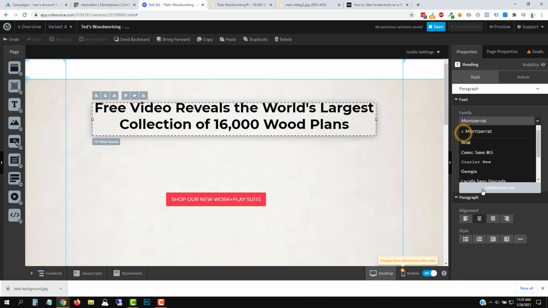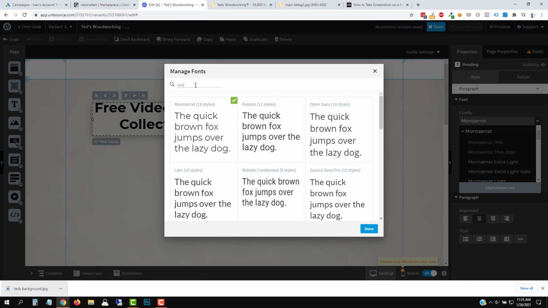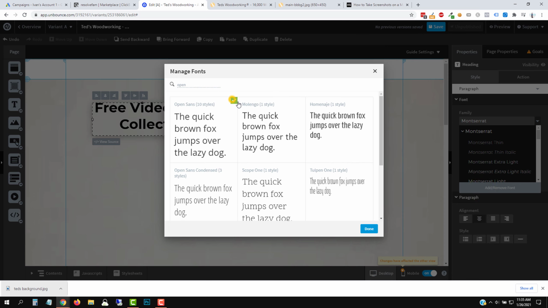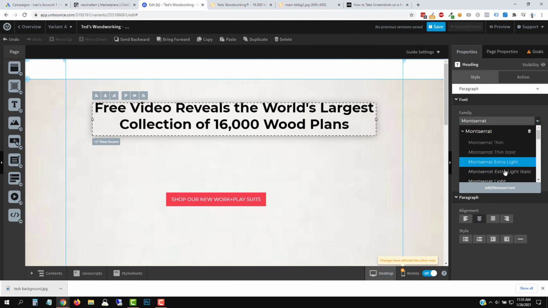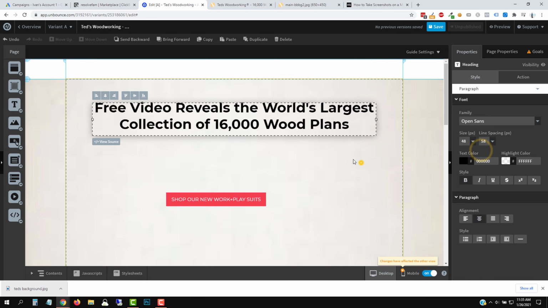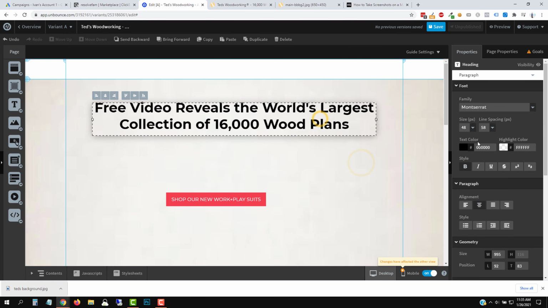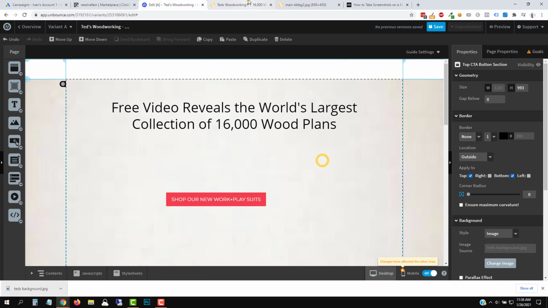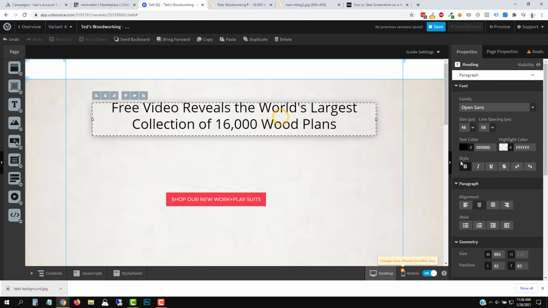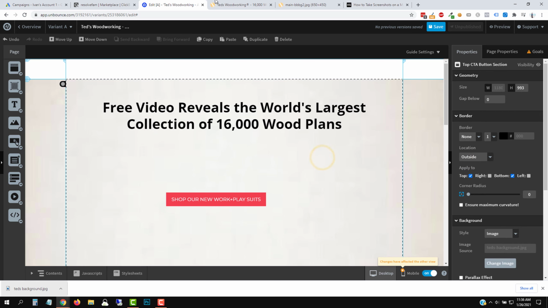No, so we don't have it here. So I'm gonna click on Add Remove Font, and let's see if I can find Open Sans. Open Sans, there you go. And we're just gonna use this. I'm gonna click Done. And now we have to actually select Open Sans. Oops, okay, let's do that again. I don't want Montserrat. Regular, there you go, okay. And maybe we can bold this. Bold it, there you go.